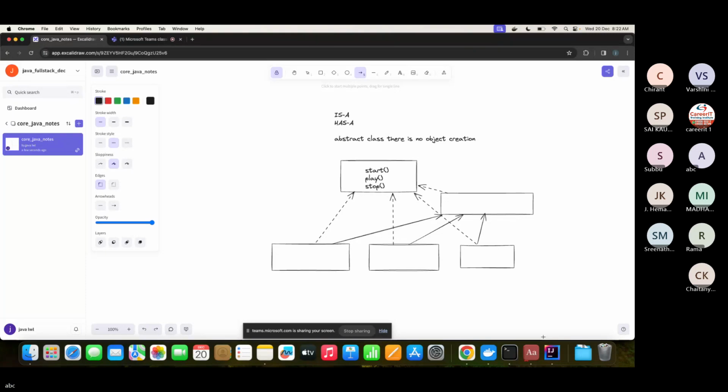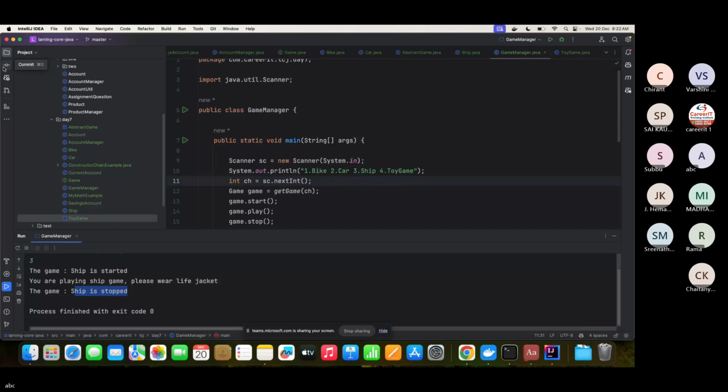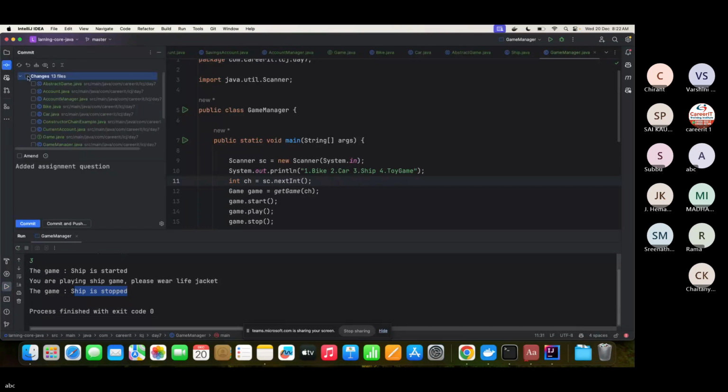Is this clear? Any questions here? Any questions, guys?